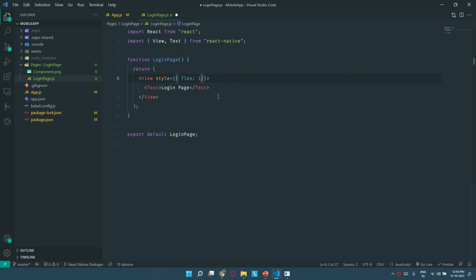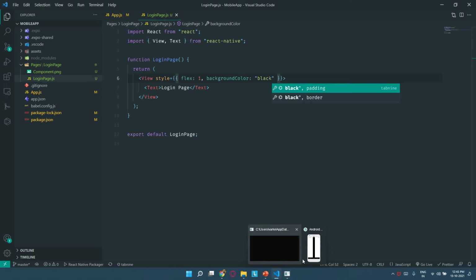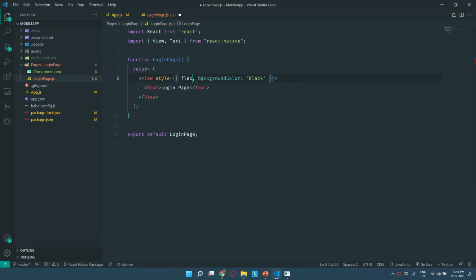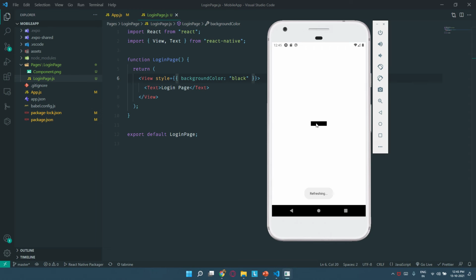I'll show you what's happening. So background, I'm just going to put a background color of maybe black. Okay, so if you look at your screen you could see that the whole view is now completely filling the page vertically. So if I don't give flex 1, if I don't give flex at all, it will only take the space of the content.